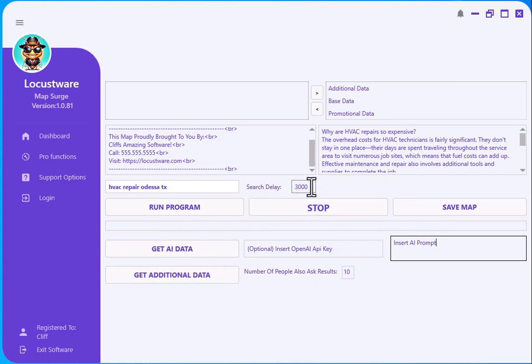So now I've got search delay, and then I've got my search phrase I'm going to use. The search delay, if you're not getting good results, if things just seem wonky on you, go ahead and increase this number. Okay, 3,000 means 3 seconds. So now let's run the program, and again, we're just going to click the button and wait.